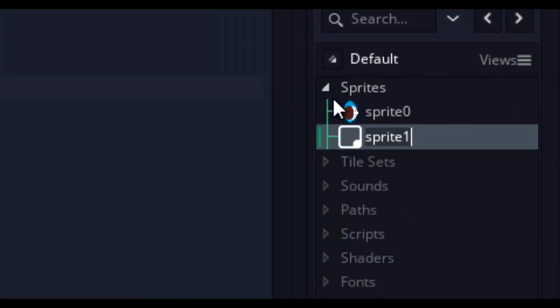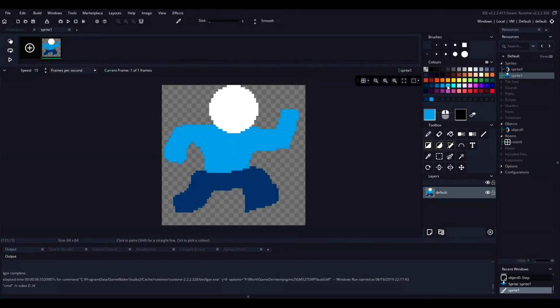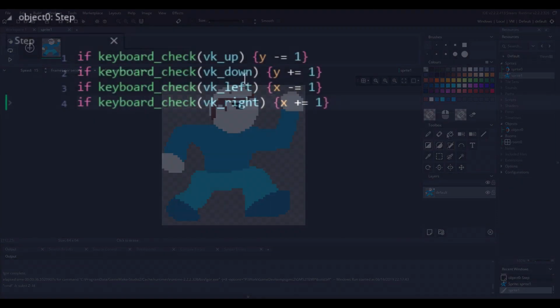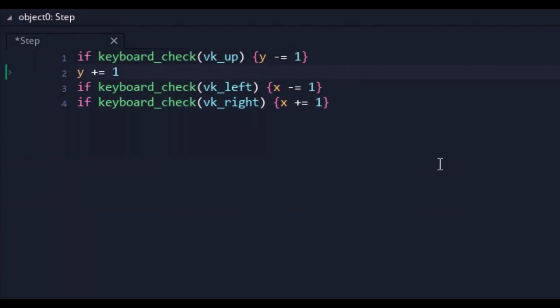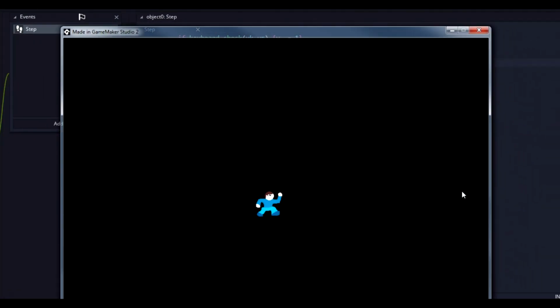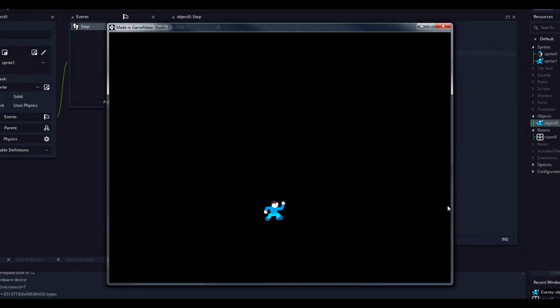Let's first change the sprite from our current sprite to something more akin to a 2D platformer sprite, and let's remove the check for the down key in our code. Let's hit test. And just like that, we've added some gravity to our new platformer code.